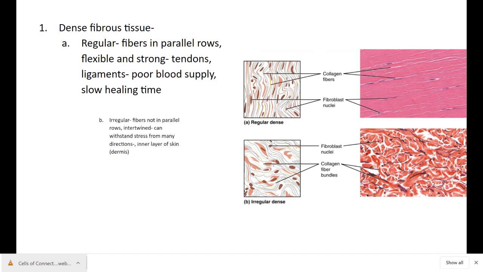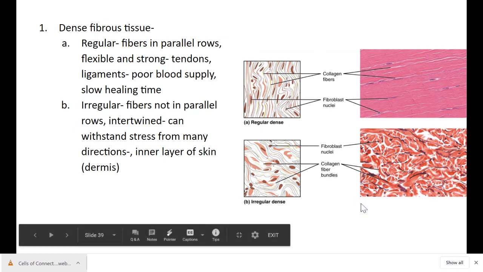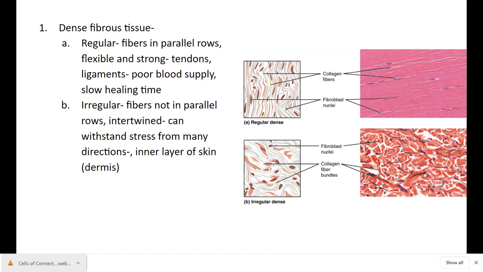Our other type is called irregular dense. Irregular dense is basically all these fibers that are kind of interwoven and go in a bunch of different directions. They're not in these nice, neat parallel rows. Okay. Really, really strong. It can basically stretch in any direction you pull it.